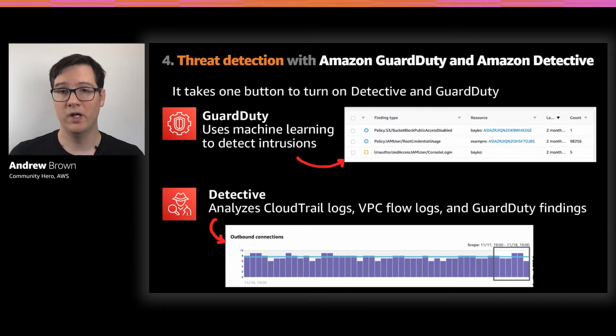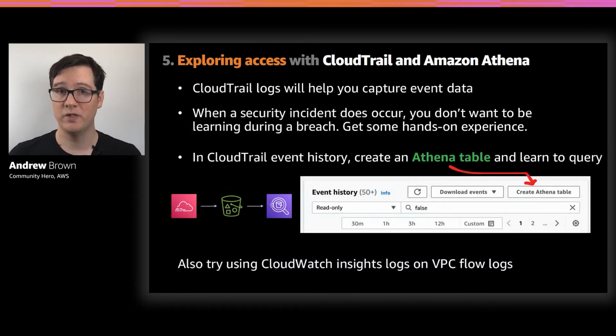Now, Detective isn't going to help you in all cases. Sometimes you have to go digging and trying to figure out what's going on there. So you might have turned on CloudTrail and it's capturing data. But the only issue is that when a security incident occurs, you don't want to be learning on the job and trying to figure it out.